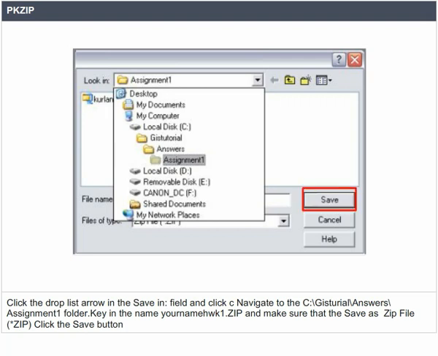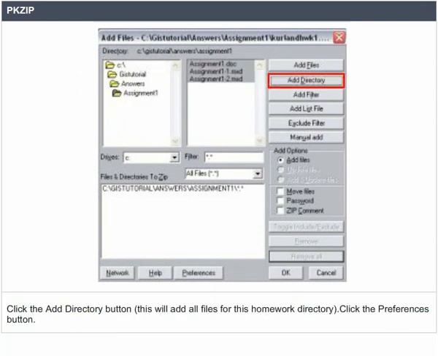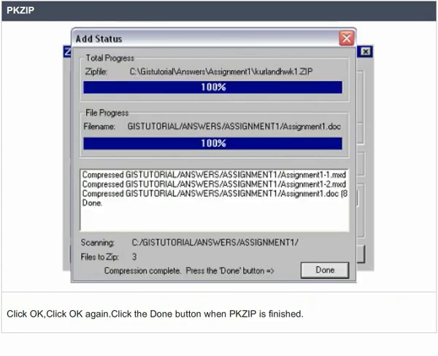Click the Save button. Double-click the C icon in the Directories panel. Highlight C:/GIS tutorial/answers/assignment1 as the directory. Click the Add Directory button. This will add all files for this homework directory. Click the Preferences button. Click the following radio buttons: Compression Normal. Click OK. Click OK again. Click the Done button when pkzip is finished.